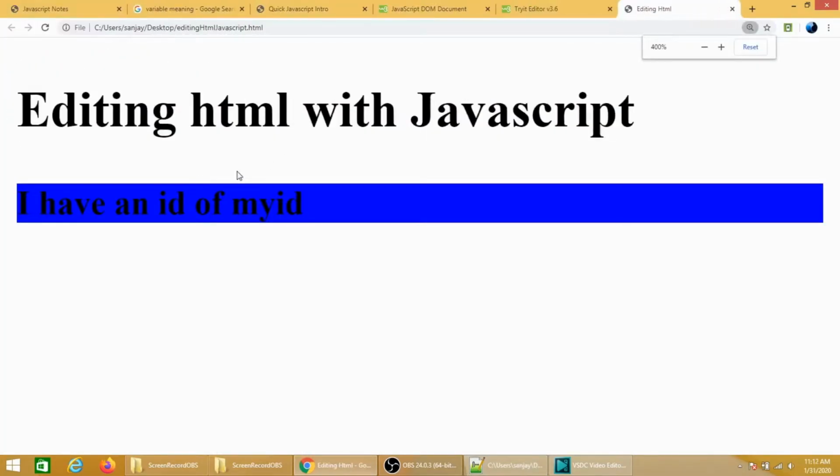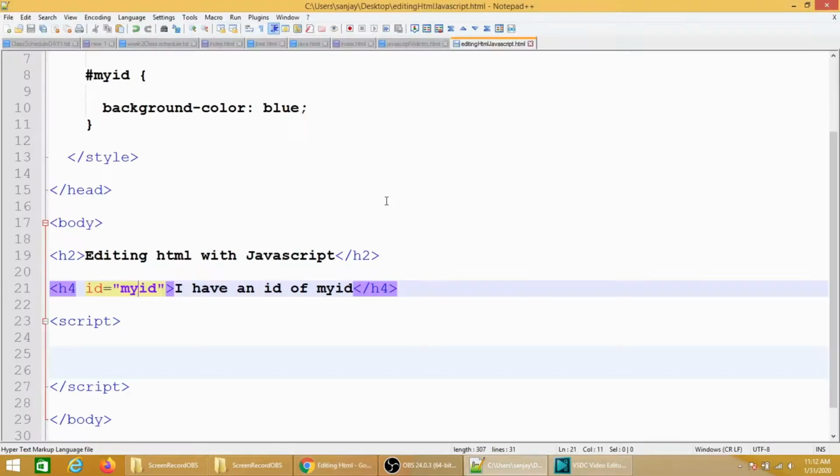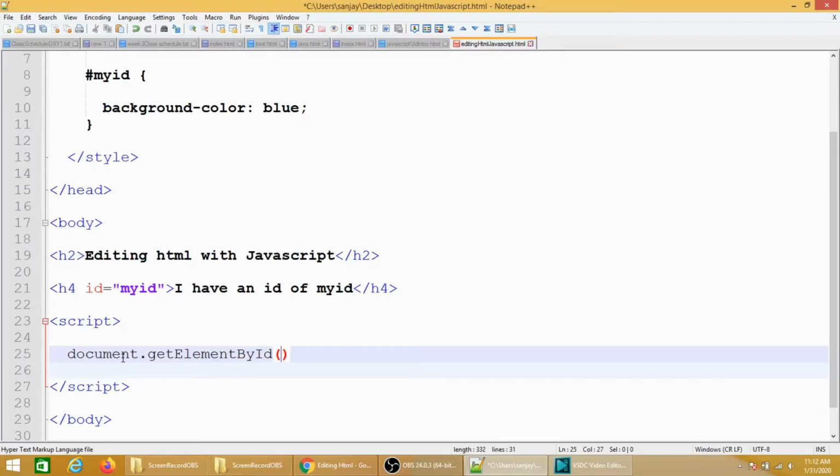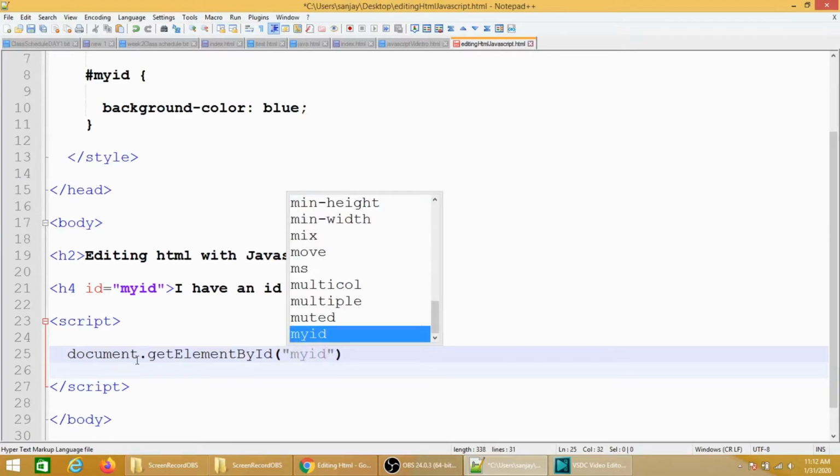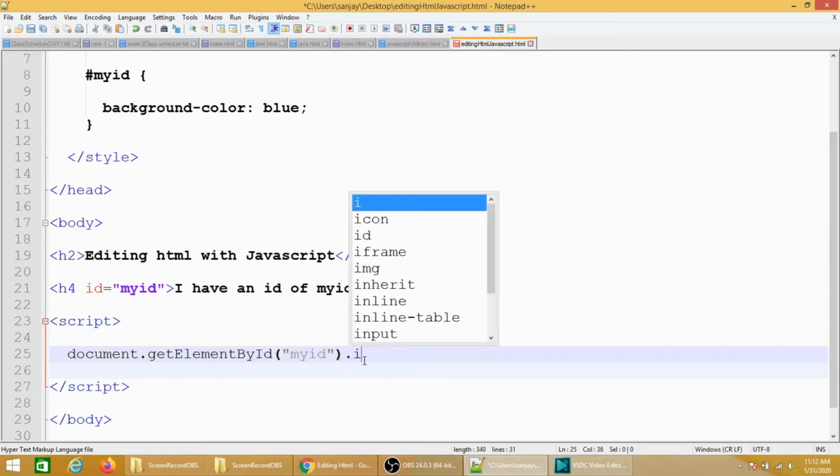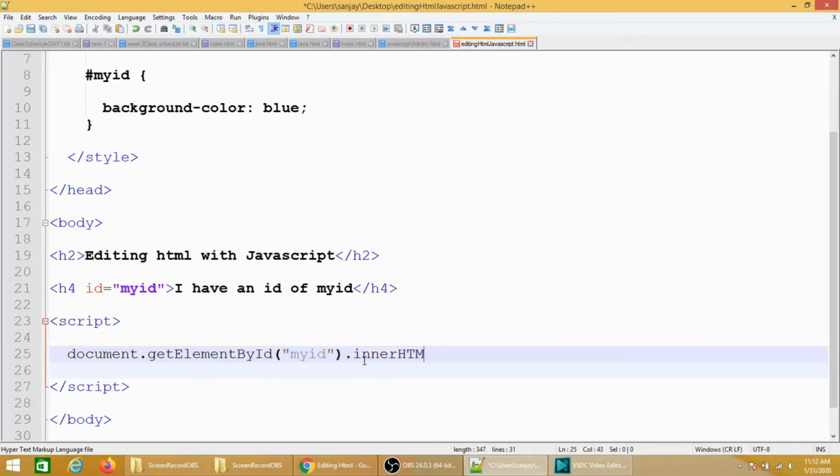So we have a heading. I have an ID of my ID with a background color of blue, and we have our big heading here. Now to edit that element with JavaScript, we just memorize this: document.getElementById, open bracket, and we put our ID in here, which is my ID, and we have .innerHTML is then equal to whatever we want.